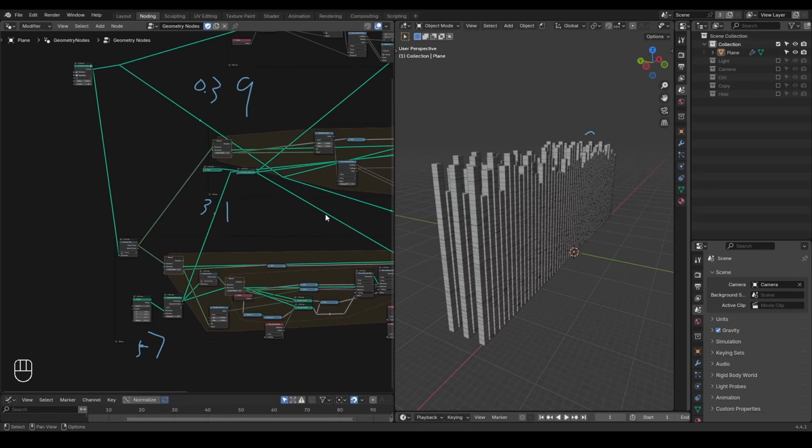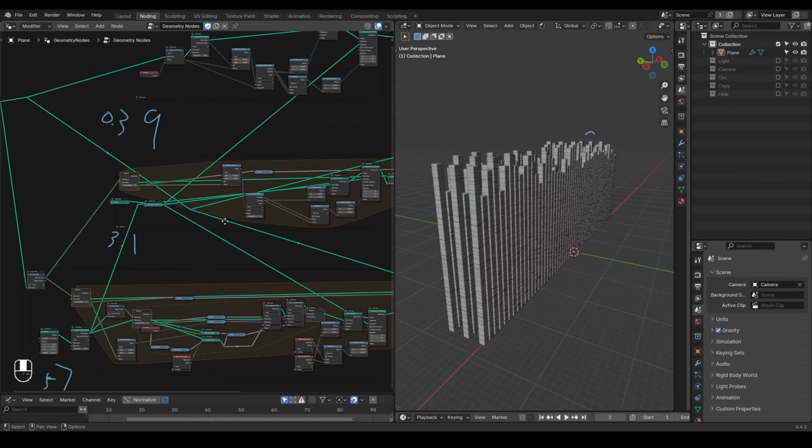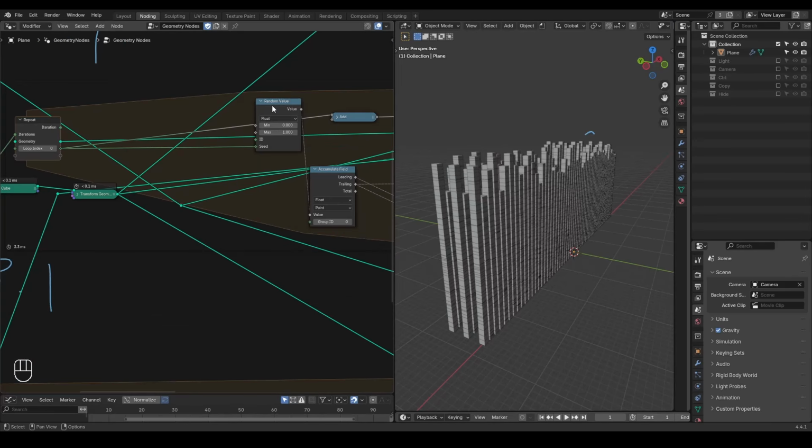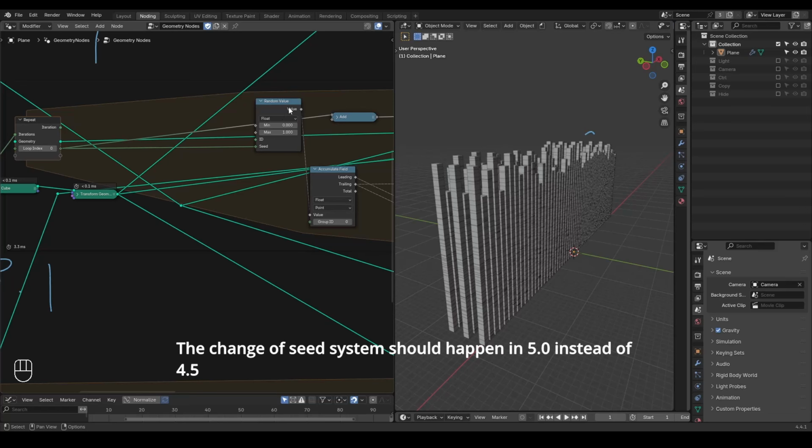According to the version of your Blender, sometimes you may not expect the exact same result across Blender versions, because at least in Blender 4.5, the seed system in this kind of random value is going to be changed. So 5.0 may have different viewports in this test, but these 3 setups should have identical results when using the same seed.